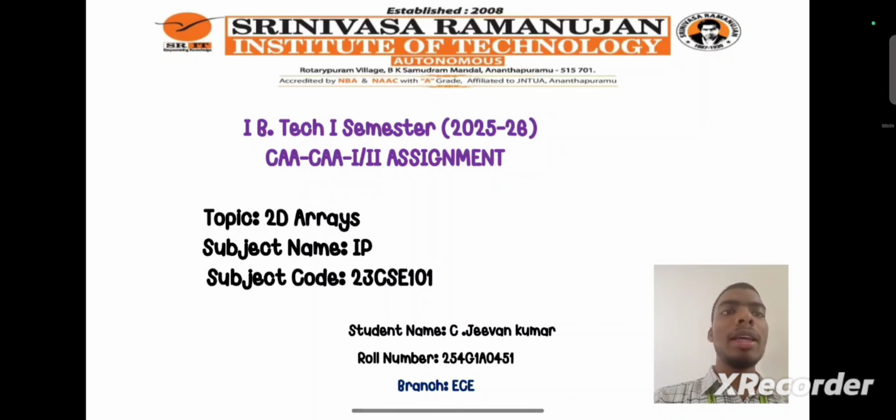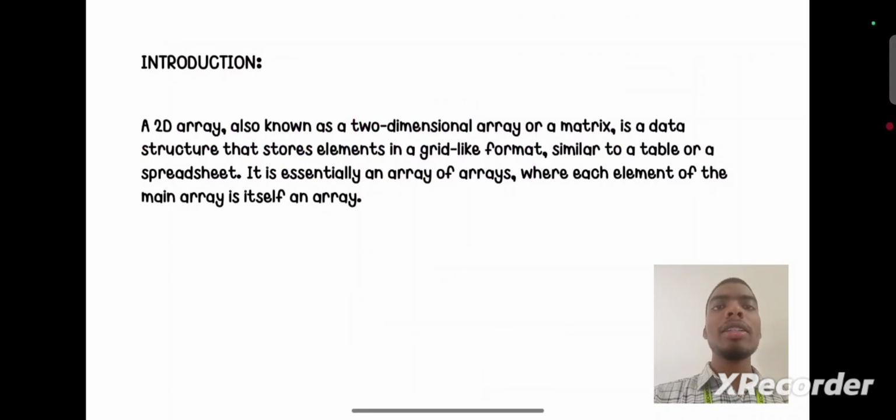Topic is 2D array. Introduction. A 2D array, also known as a two-dimensional array or a matrix, is a data structure that stores elements in a grid-like format similar to a table or a spreadsheet. It is essentially an array of arrays, where each element of the main array is itself an array.